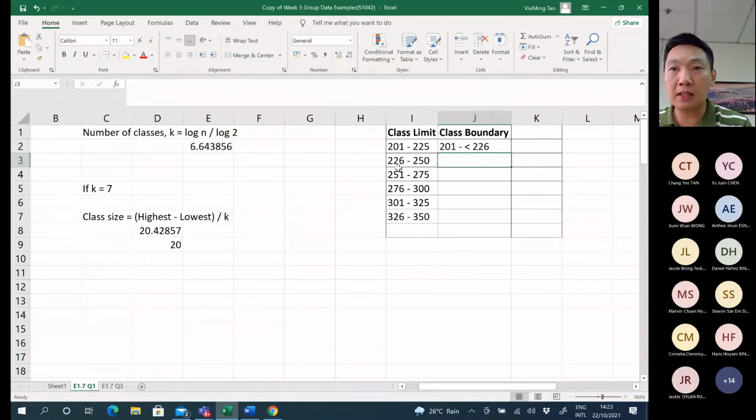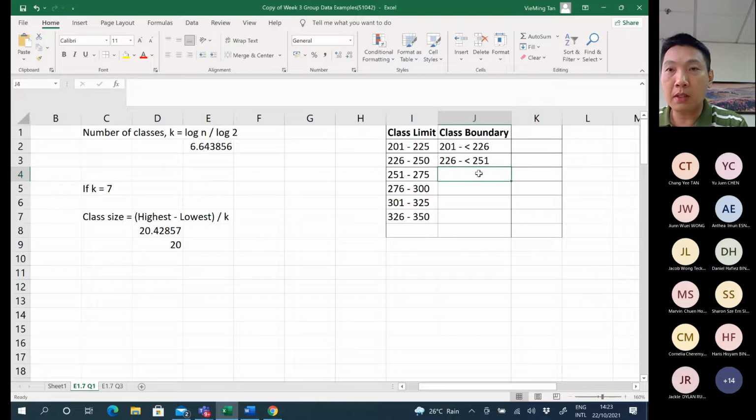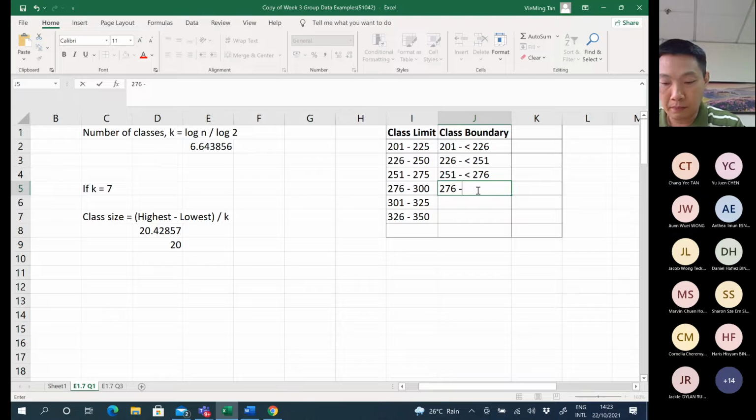Then how about the second class? The second class still starts with 226, but it's less than 251. The third class starts with 251 and is less than 276. So continue the same process. For your project it is also the same. Your Project 1, Question 3, you can show this type of working.